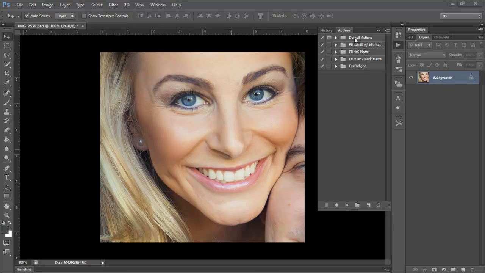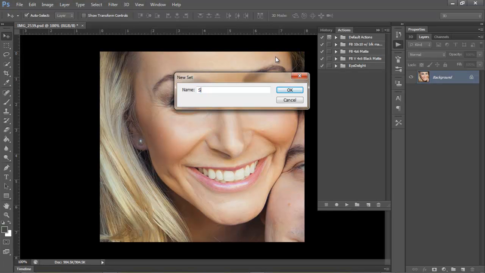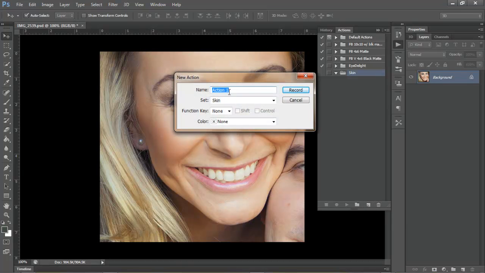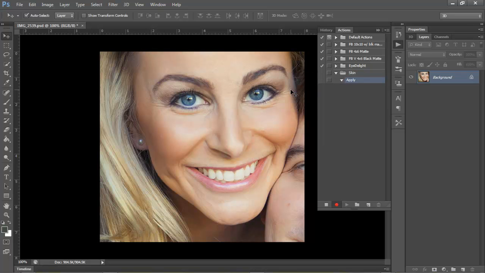Now I'm going to show you how you can create your own action. Let's head over to the Actions panel, and at the bottom we can click on this little folder. Let's name it Skin. Next, we are going to create a new action. So simply click on this little icon right here. If you wish, you can name it or leave it the way it is. I'll just call it Apply. And then I'll hit Record.